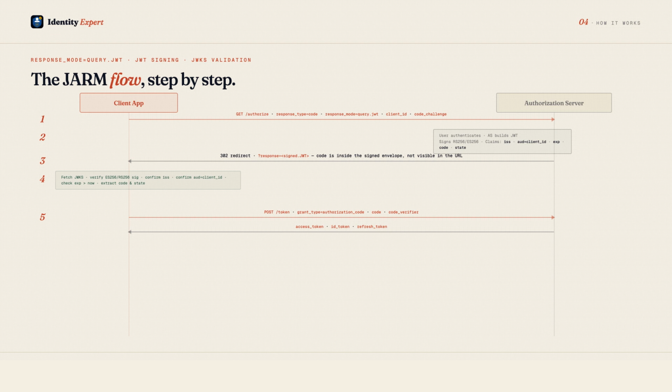Step 3. The authorization server redirects the user's browser back to your callback with a single parameter: response equals the signed JWT. The code is no longer visible in the URL, it is inside the JWT. Step 4. Your client application receives the JWT and immediately verifies it. It fetches the authorization server's public keys from the JWKS endpoint, verifies the JWT signature, confirms that the iss claim matches the authorization server it initiated the request with, confirms that the aud claim equals its own client ID, and confirms the exp claim has not passed.